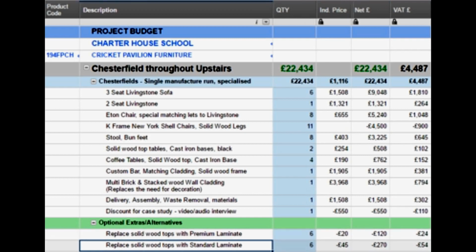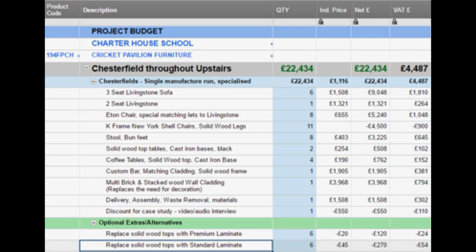And then if you wanted to replace solid wood tops with standard laminate, that would save you £270. The difference between premium and standard laminates is that premium laminates are a little bit thicker and the edging is a little bit neater, but standard laminate is like what you see on a lot of MFC furniture. It still looks very good, and it can still have a wood effect that goes along with the sofas.